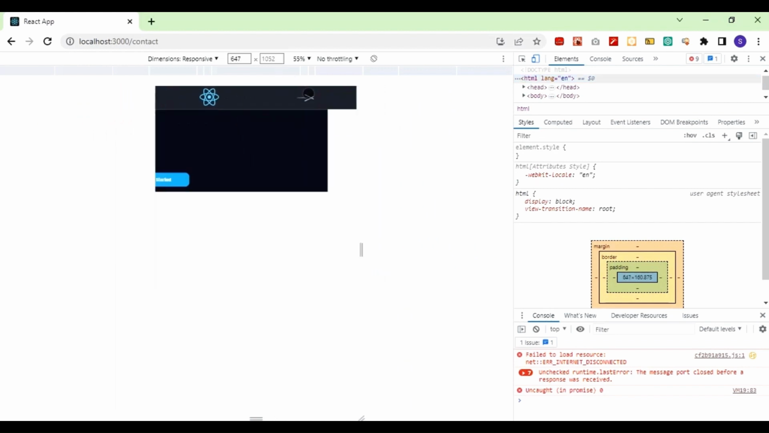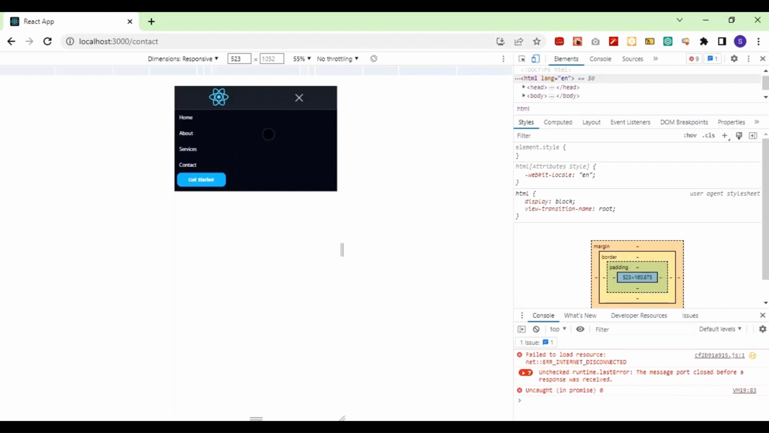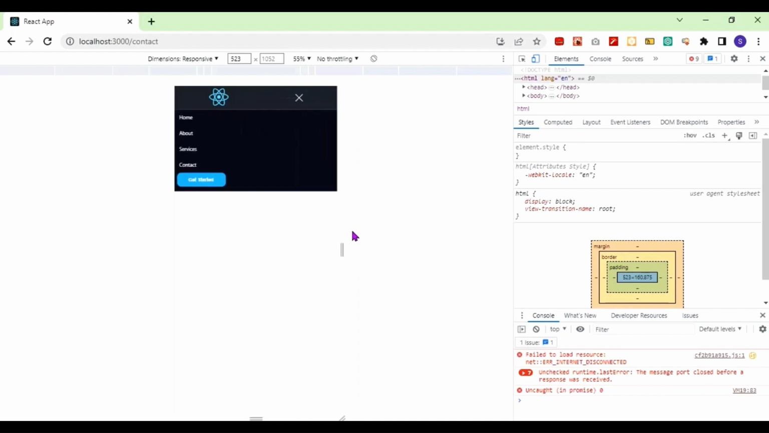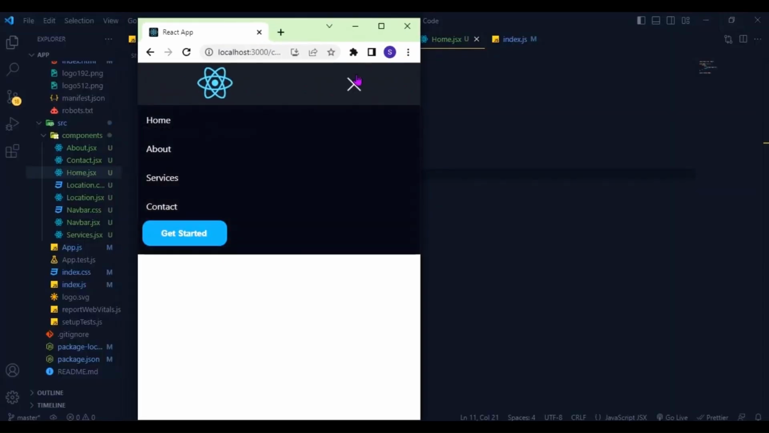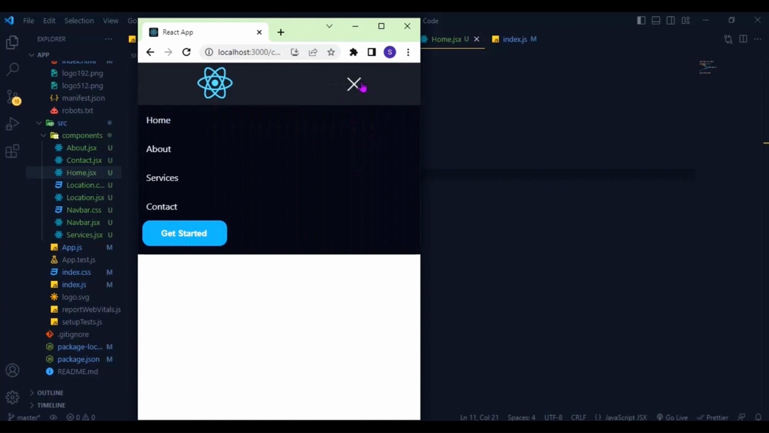these changes here. The moment you reduce to the mobile screen, you have this hamburger here. If I click on this hamburger, it changes and animates with this nice little animation. You have your navbar component here as well.